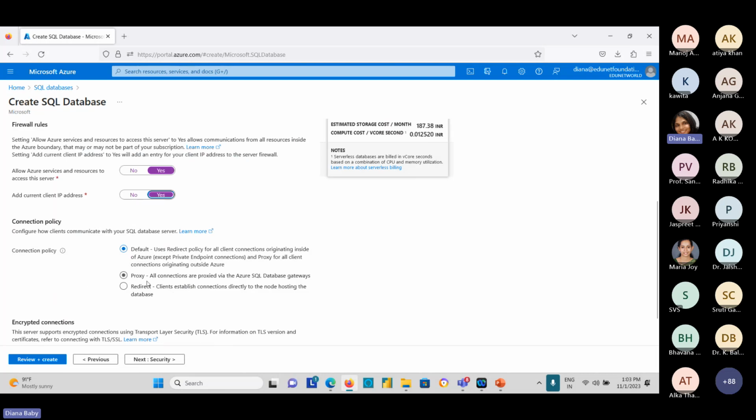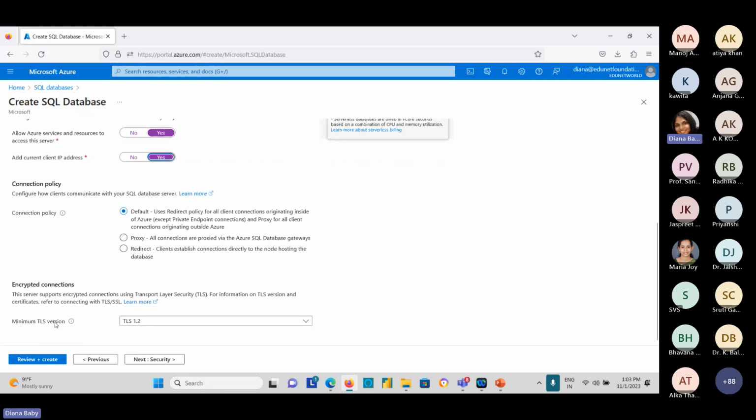Okay. So connection policy, I'm going with the default connection policy. We can test. Then minimum TLS version, multiple versions are here. The default is 1.2. We can change that also. TLS, transport layer security level, we can define. This server supports encrypted connections using TLS, transport layer security, for information on TLS version and certificates, referring to connecting with TLS or SSL. Okay, if you want to learn more about this, you can learn here.